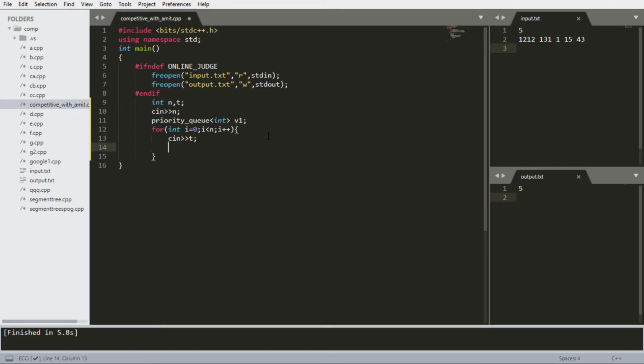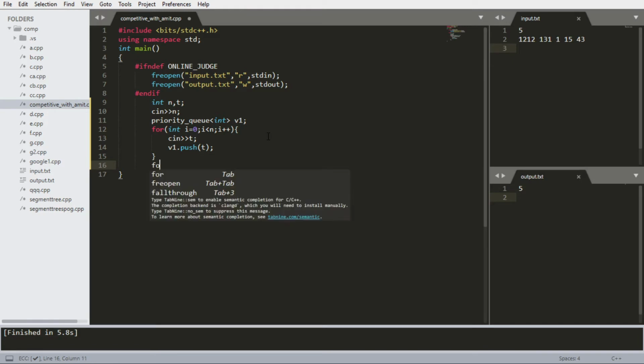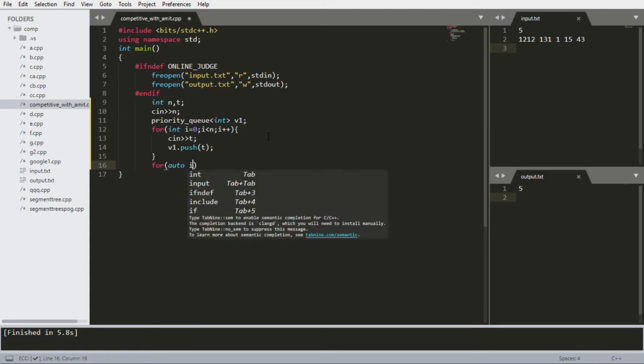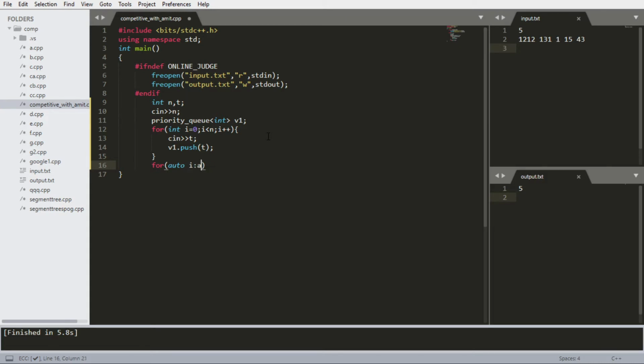So now we will push the values. In this case we will not push back the values into the priority queue, we have to push the values. So we will push into v1. So v1 dot push, and then the value. Now if you want to print it, so before, for all the data types, what we do is auto i and its container, and then we just print i.